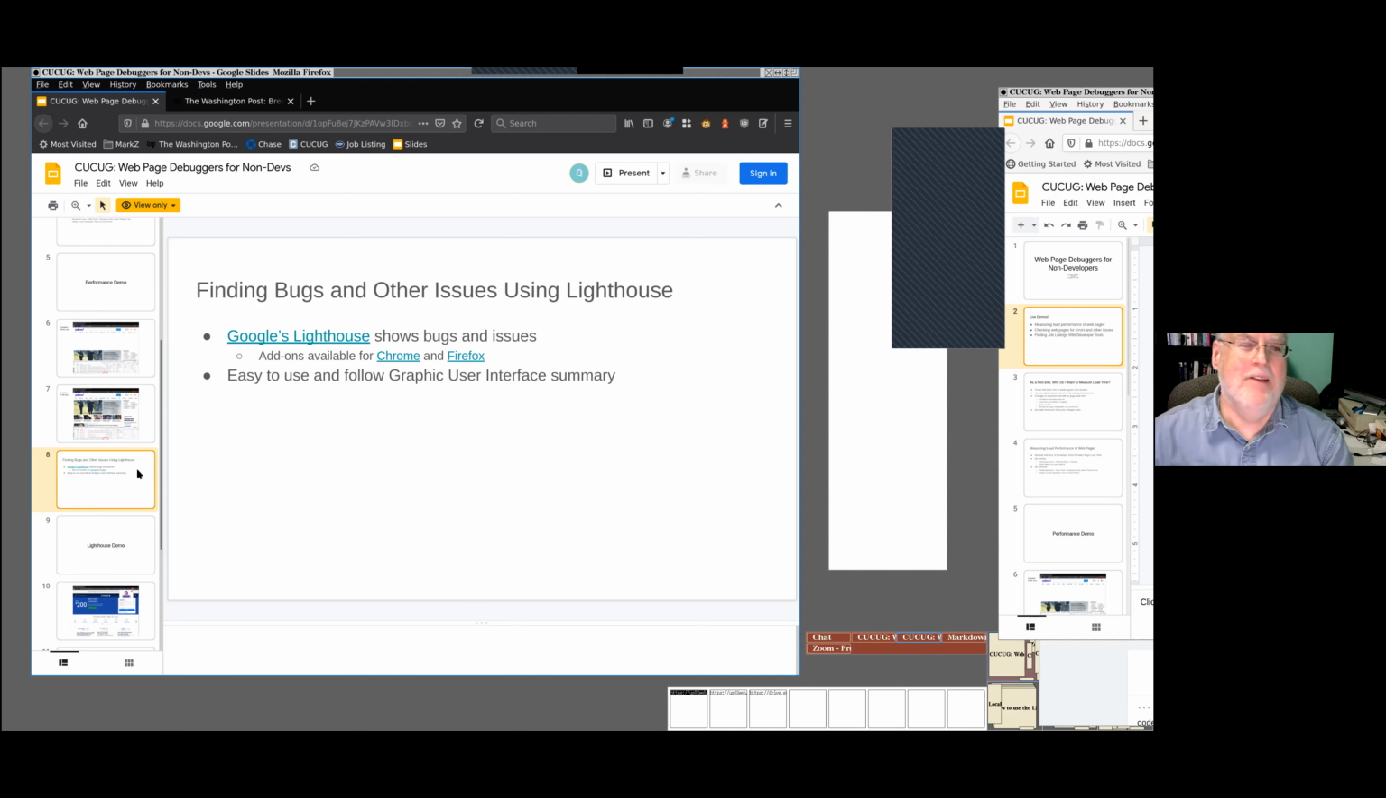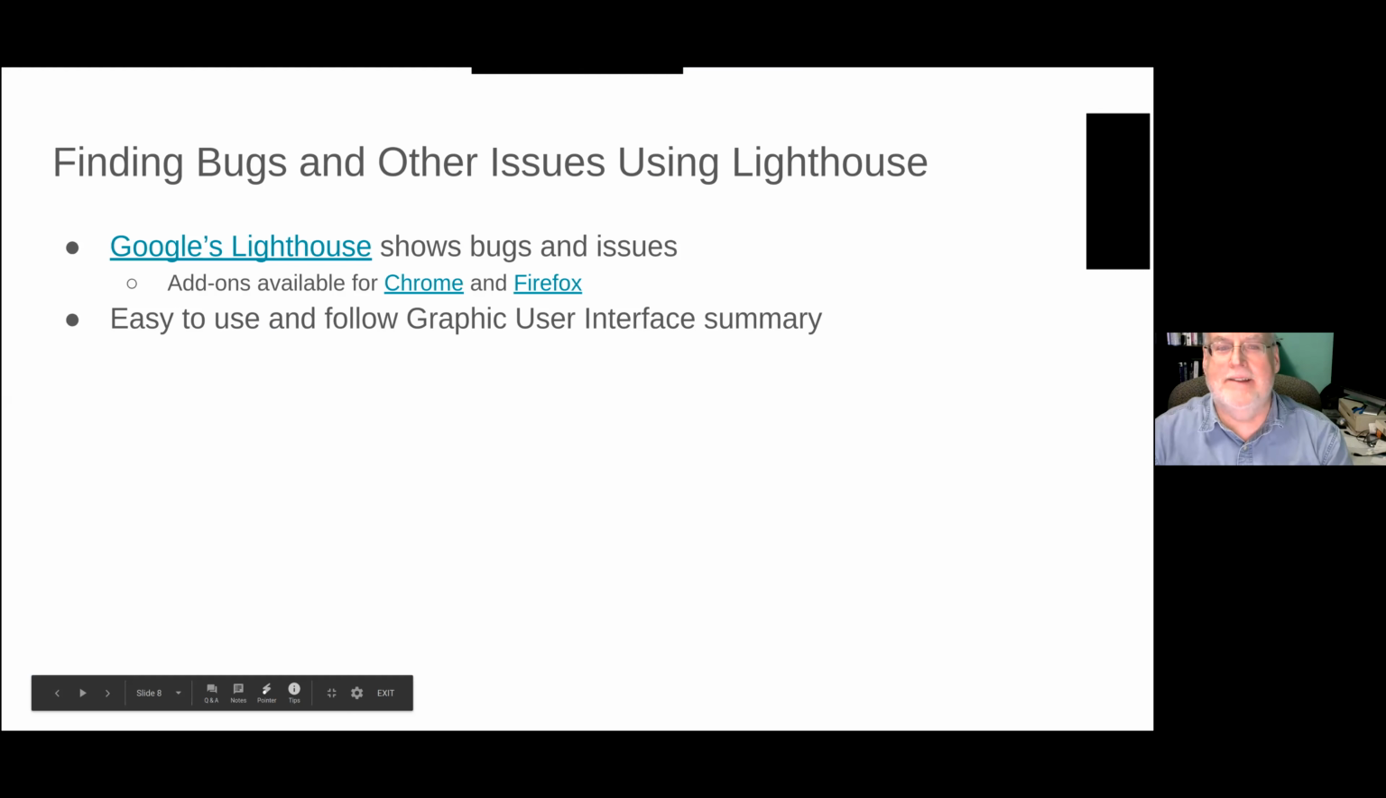Yes. So the next part, I was going to show off something called Lighthouse that Google wrote. It ends up showing bugs and issues, and it does it in a really easy to use graphical user interface that pretty much anyone can use. It's available for both Chrome and Firefox. Now I'll give you a little demo of Lighthouse.